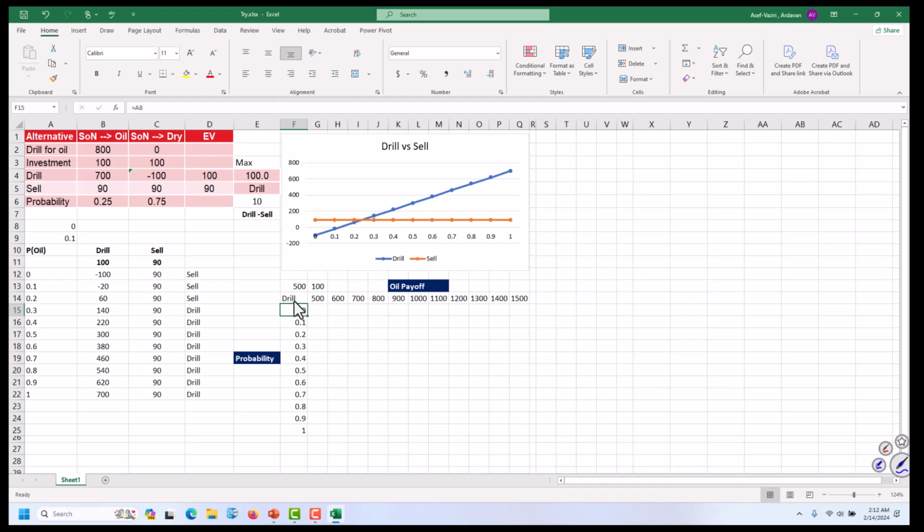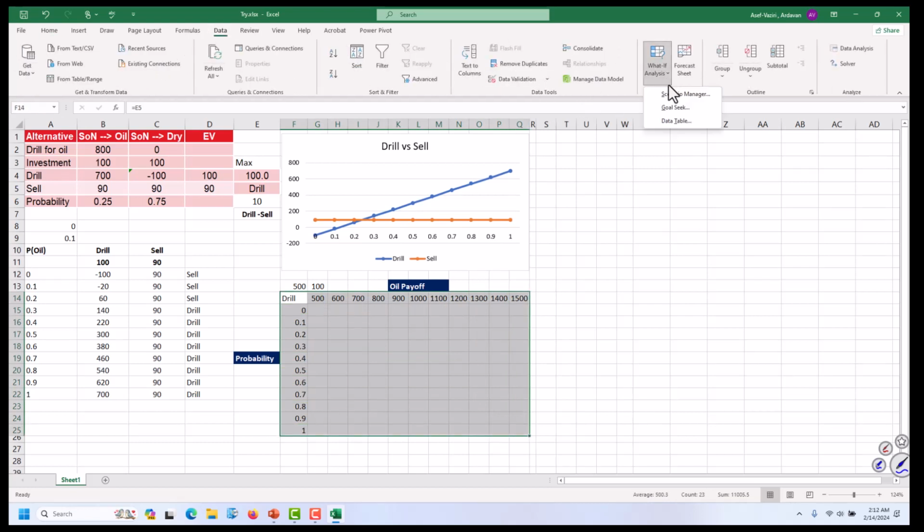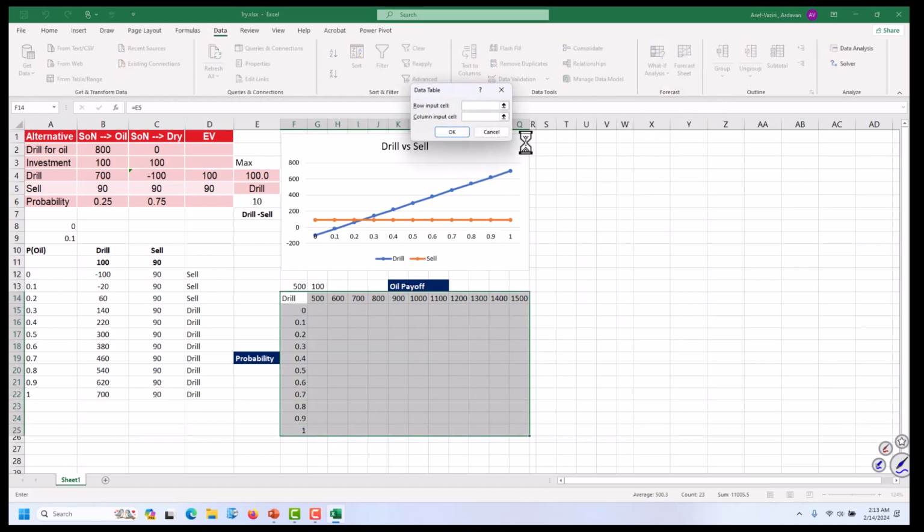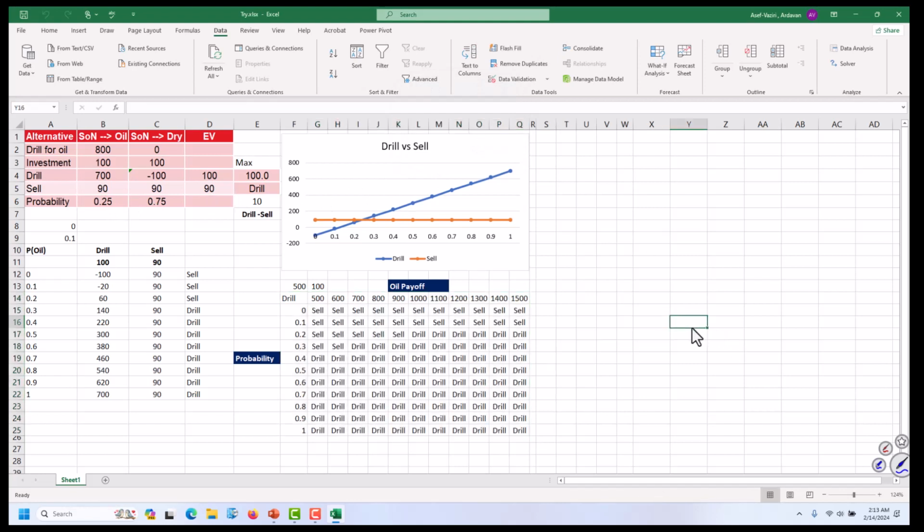It should be at the intersection of horizontal and vertical numbers here. Then I mark data, what if analysis, data table. What is in the row? It is payoff. What is in the column? It is probability. Okay, and it is filled.